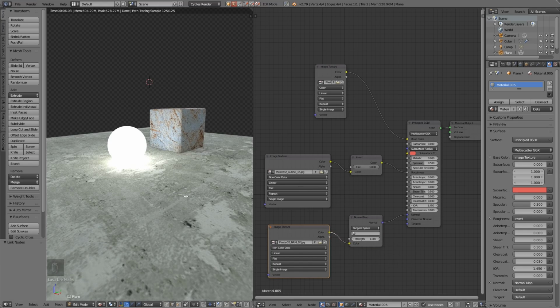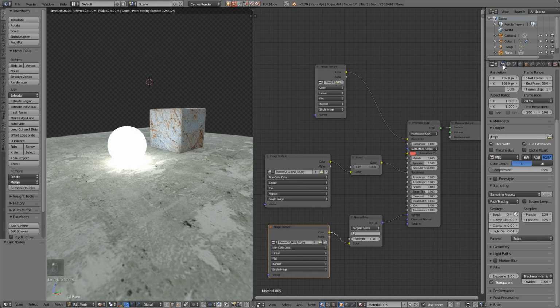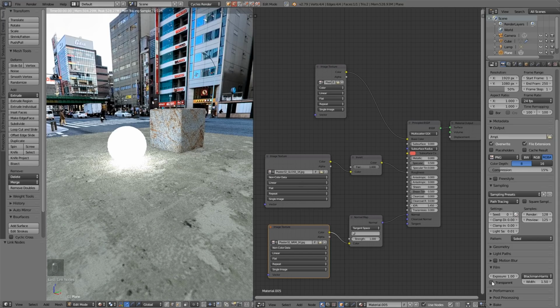One common mistake is not unwrapping your object. The second one is not having any light in your scene. I've got this light and I've also got an HDR background. If I show you the HDR background by going to my render tab and unticking the transparent under film, you can see I've got an HDR which is lighting my scene.